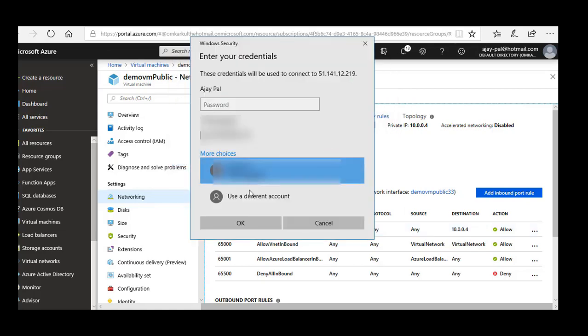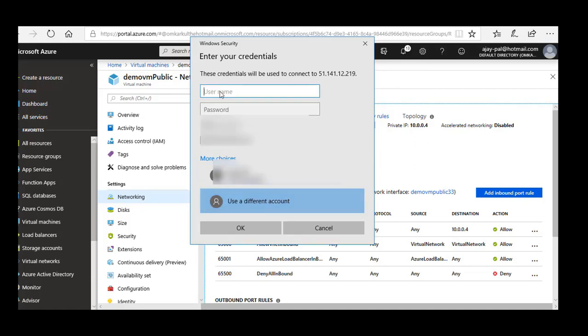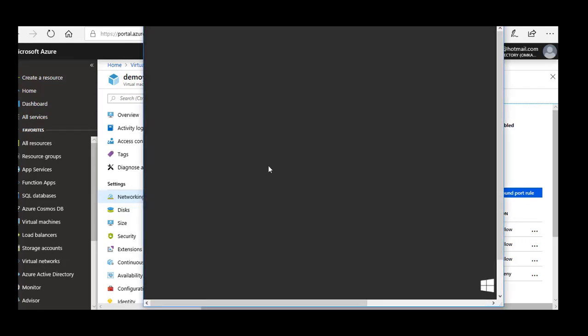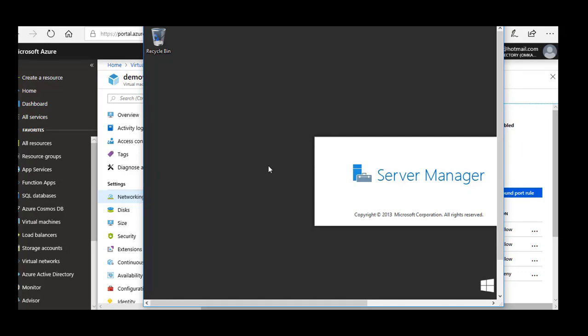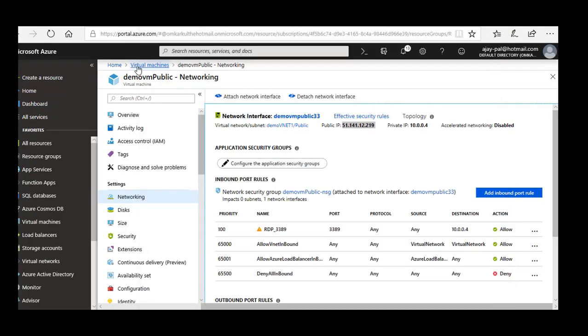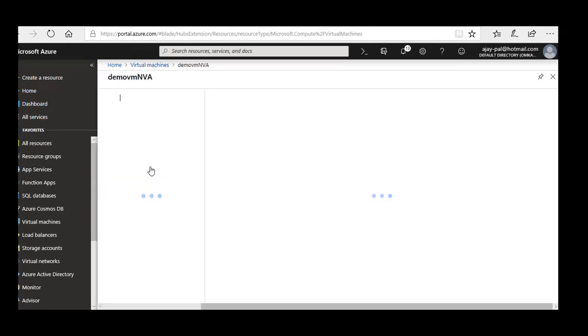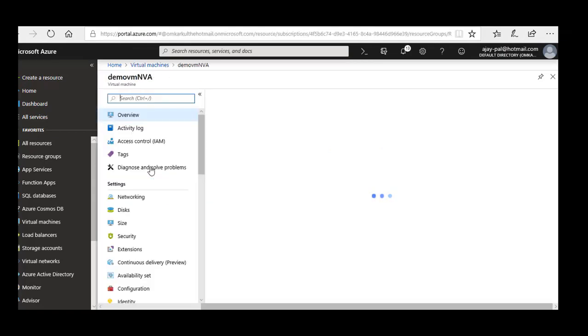Use the demo user and the password. Okay, here we go. We'll take an RDP session to the NVA virtual machine. I'll just quickly check the NVA's private IP. Demo VM NVA.